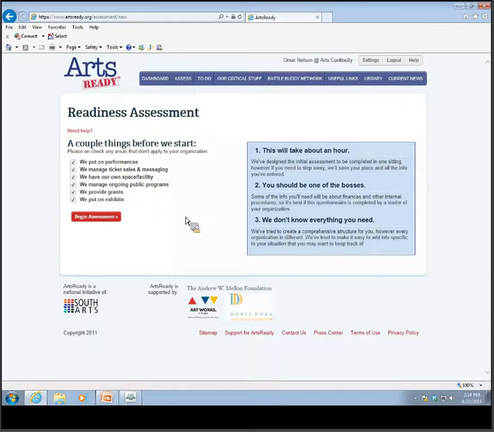Also, some of the information you'll need will be about finances and other internal procedures, so it's best if this questionnaire is completed by a leader of your organization. There'll be some important judgment calls that need to be made throughout the assessment, and those decisions will lead to to-do items, and those to-do items will build your readiness plan.